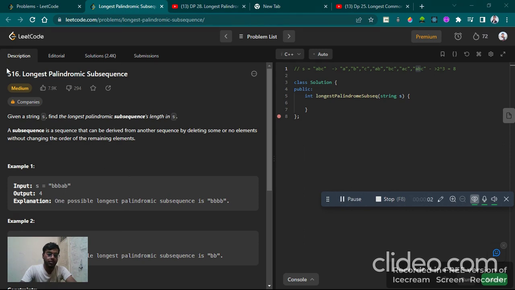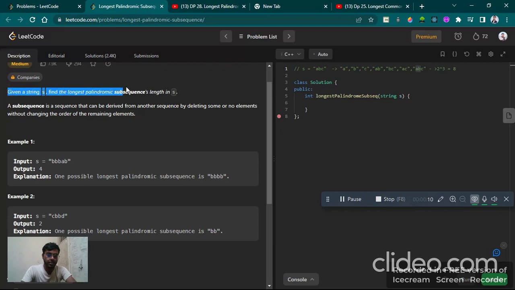Hey guys, so today we are going to solve the longest palindromic subsequence problem. Let's read the question statement. Given a string S, find the longest palindromic subsequence length in S. And what is a subsequence? A subsequence is a sequence that can be derived from another sequence by deleting some or no elements without changing the order of the remaining elements.